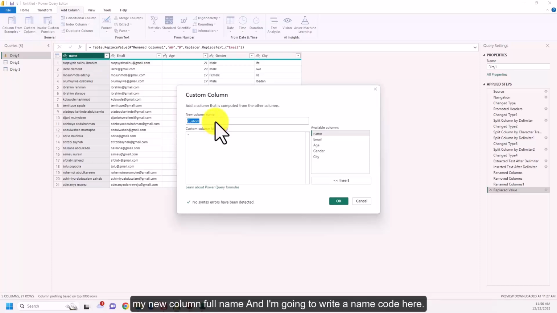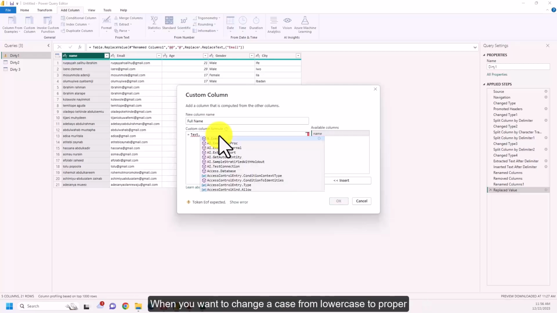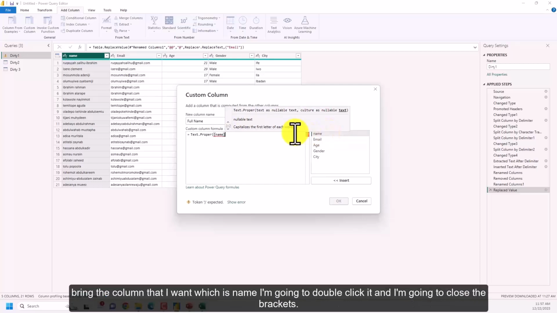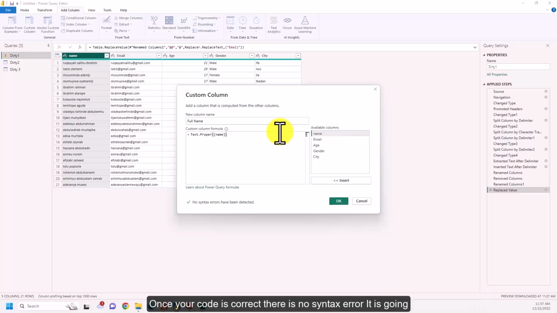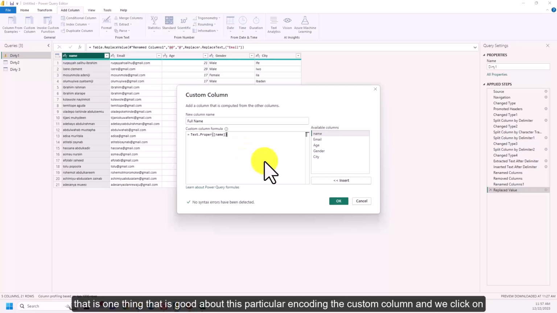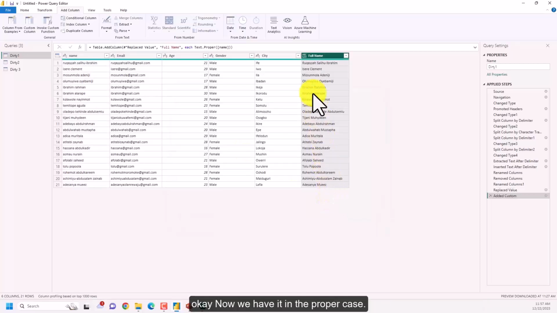I'm going to call the name of my new column full name, and I'm going to write an M code here. When you want to change a case from lowercase to proper case or uppercase, there are functions you use. Fortunately, that function is almost the same as what we have in Power Query, which is Text.Proper. And you can see it tells you it capitalizes the first letter of each word. I'm just going to bring the column that I want, which is name. I'm going to double click it and close the bracket. Once your code is correct, there's no syntax error, it is going to mark it here. If I don't close it, you can see it's telling me expected. That is one thing that is good about the M code in the custom column. And we click on OK. Now we have it in the proper case.